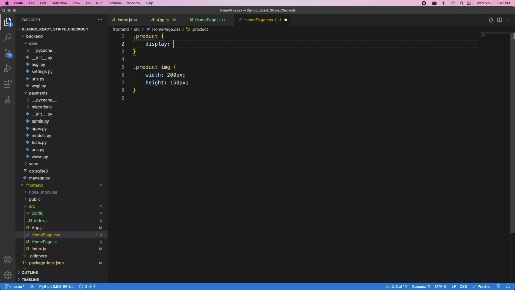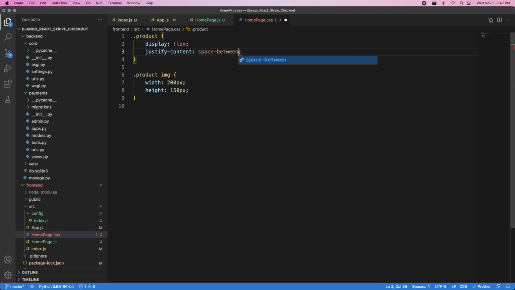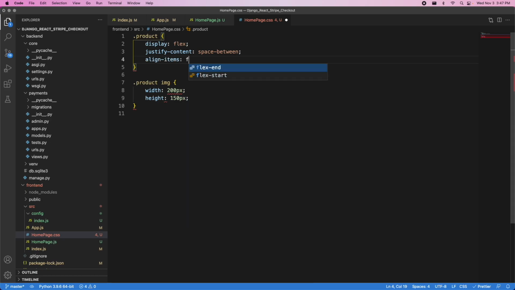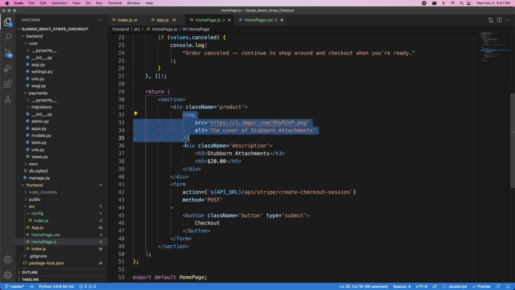Then the next thing I'm going to do is style the product class. And then I'm going to use some flexbox just to make the layout a little bit easier to manage. Then I'm going to do a justify content, space between, and then I'll align the items with a flex start. So this way it's going to be laid out horizontally, and what's going to be laid out horizontally is this image and then this div here. So it's going to be the image, the div, with space between. So this image is going to hug the left, the description is going to hug the right, and then they're going to be aligned at the top with that flex start.